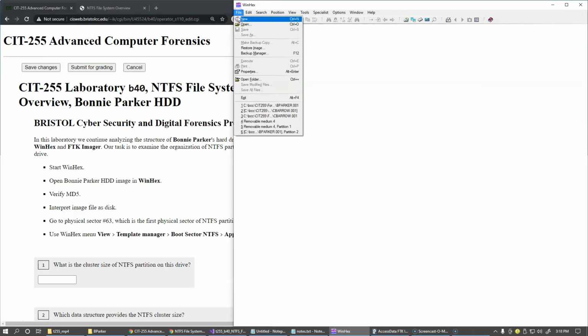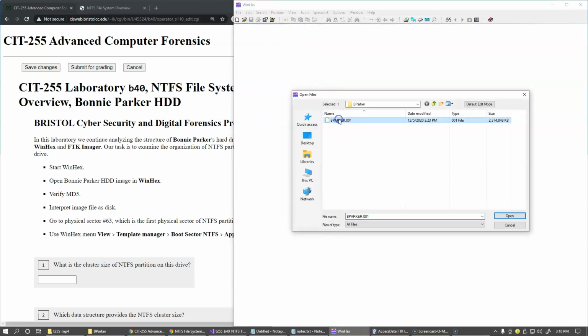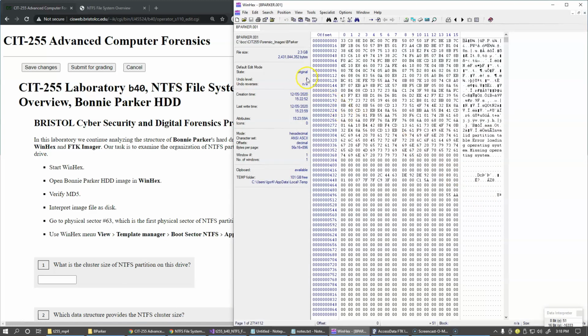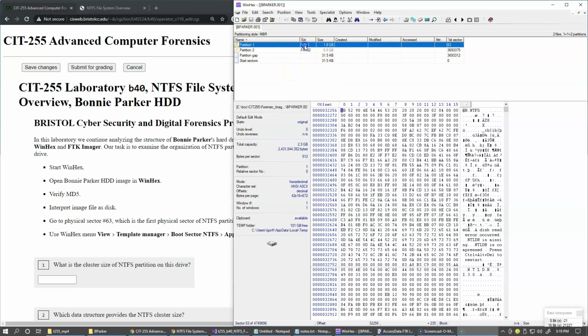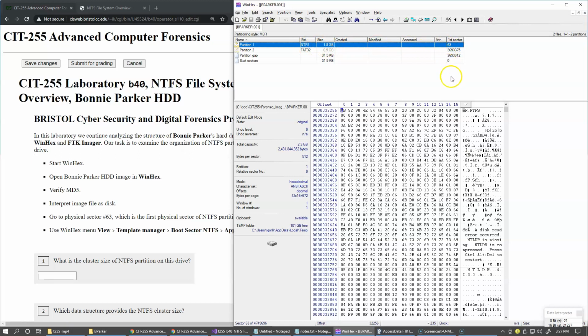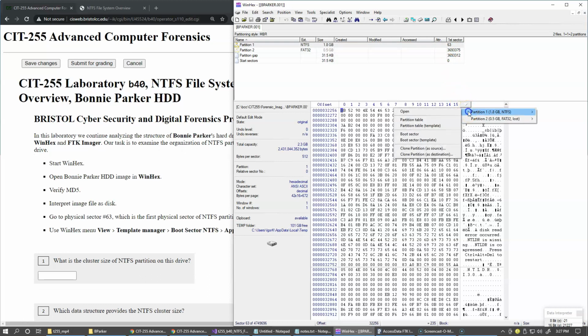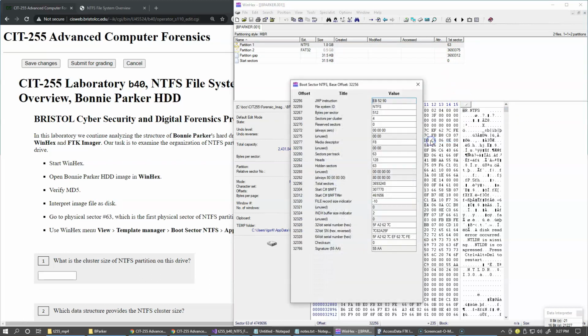In WinHex, file open and load the image. And of course, you can verify MD5 by using tools, compute hash. I'm going to skip this step right now and proceed directly to specialist, interpret image file as disk. This information, of course, is available from the partition table, and our first partition, which is NTFS partition, is located at physical sector 63.